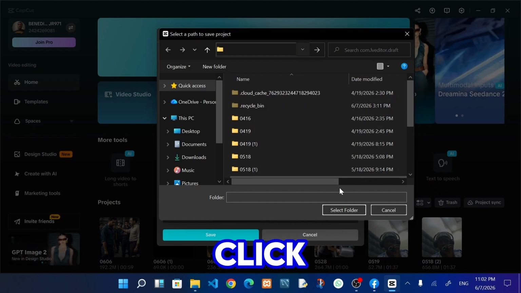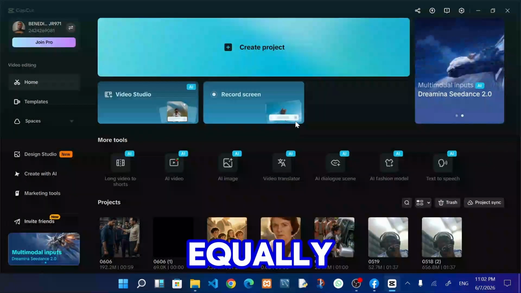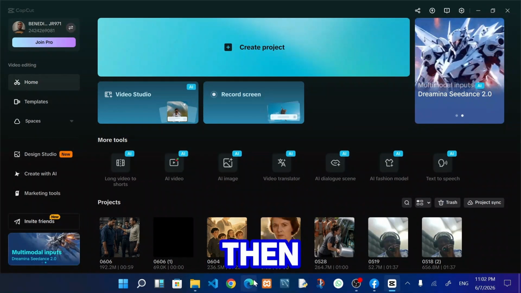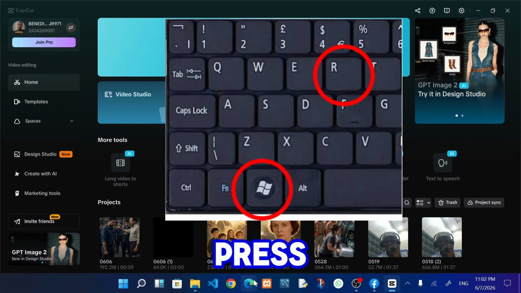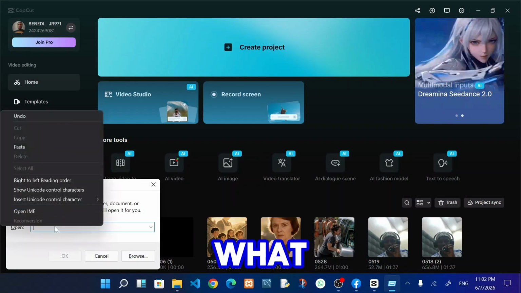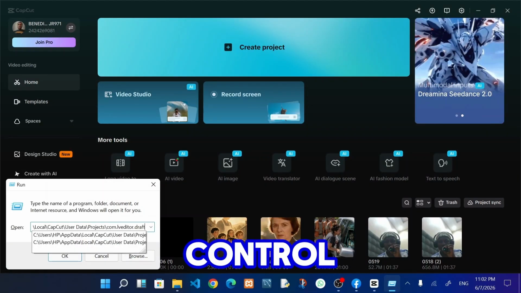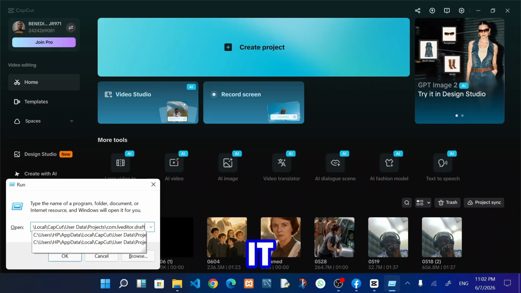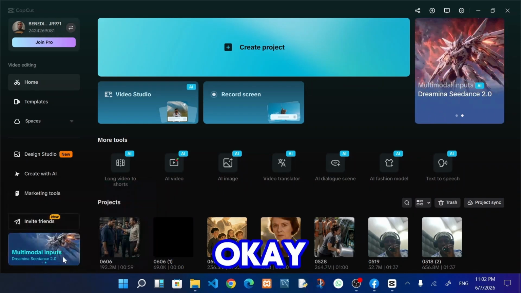Right, when you click on that, you close that window. Then you can quickly close this one. Then on your keyboard, you press Ctrl R. Then here you paste what you copied above. Use Ctrl V to paste it, or you can just paste it normally. Then you click on OK.